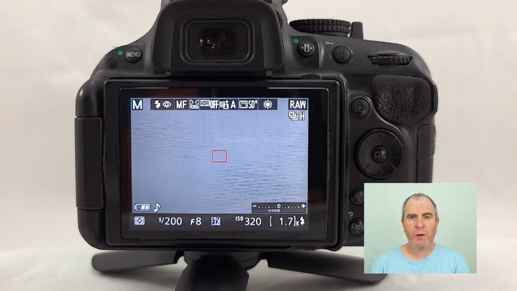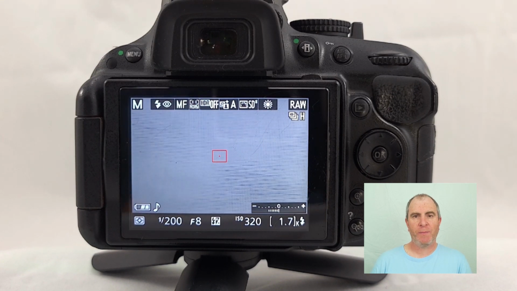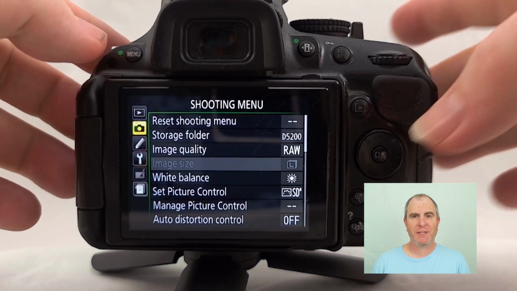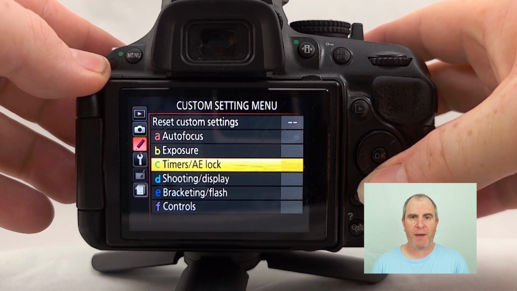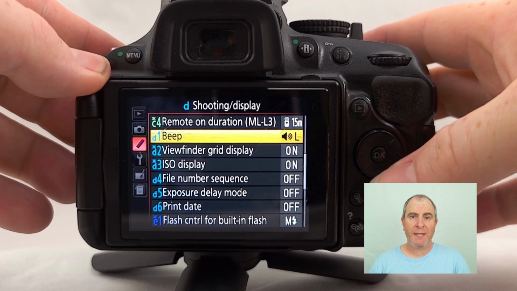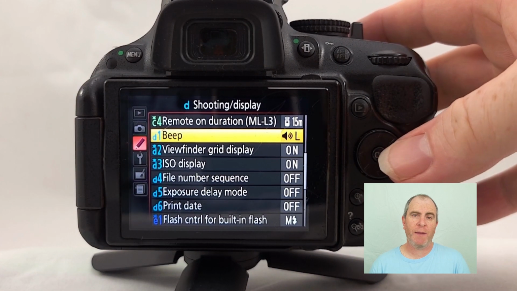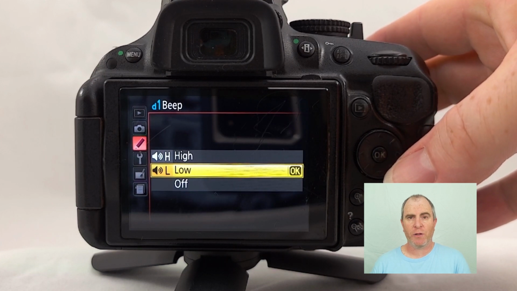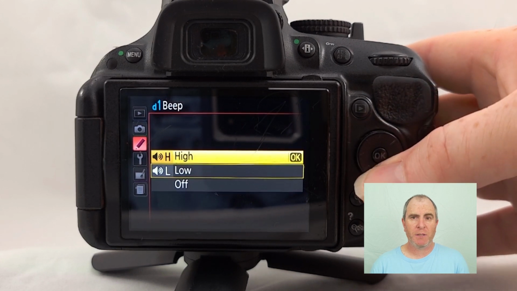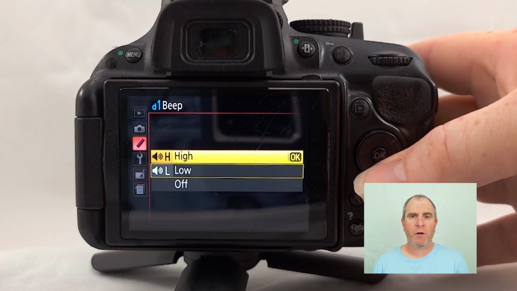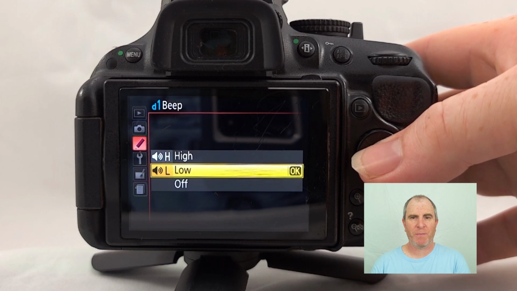The little musical note next to the battery icon relates to the beep that sounds when the camera achieves focus. If you press the menu button and navigate to the custom settings menu and then to shooting display, then press OK to enter that part of the menu. D1 here says beep, and if you push the OK button you can see that you can select either low, high or off. As you select them, the camera gives you a sample beep to help you choose which you would like. The icon on the live view screen indicates whether the beep is on or off.